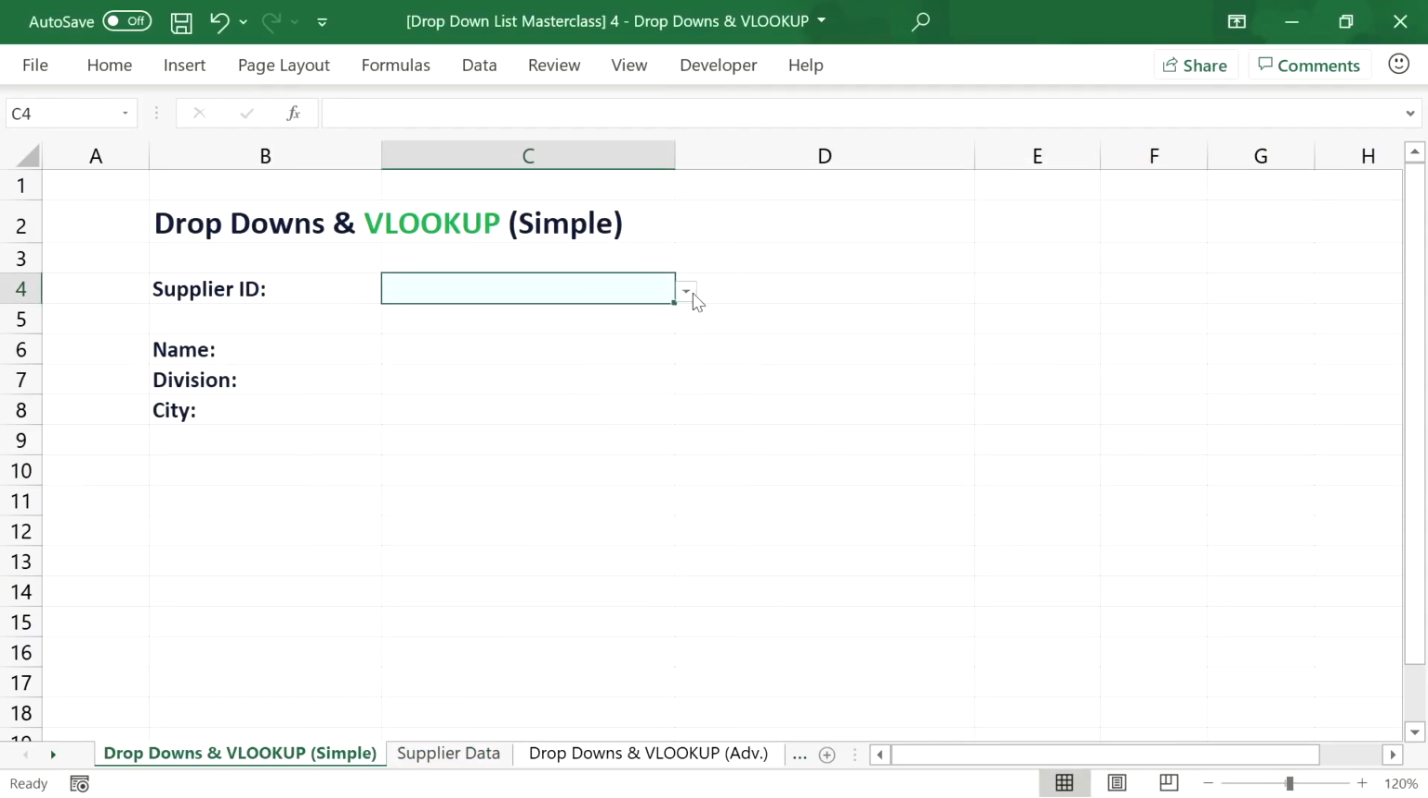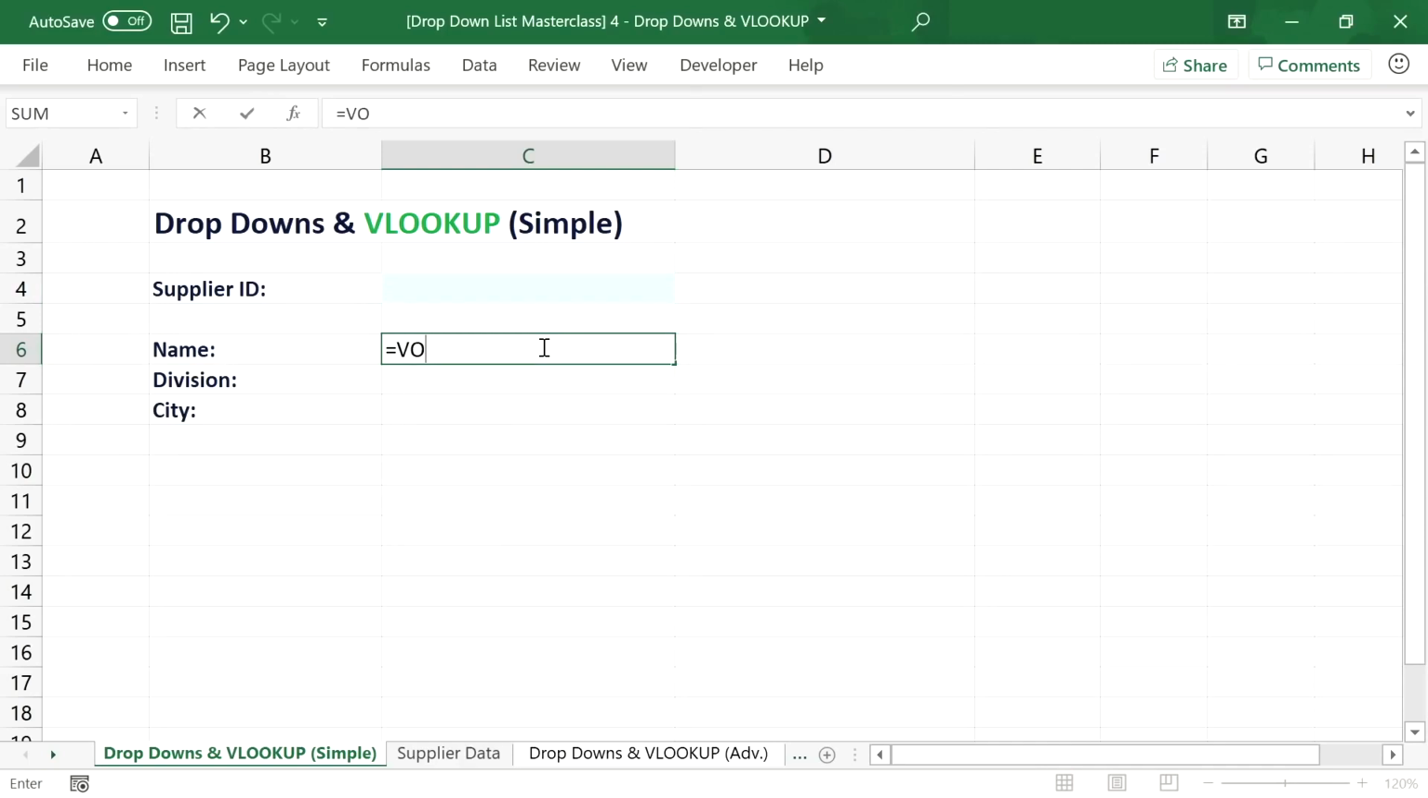Now, with this drop-down list, we have all available supplier IDs listed, and now we can easily select the one we are interested in within a second. To display the relevant information based on the selected supplier ID, let's insert the VLOOKUP function. As the lookup value, just reference this drop-down cell.